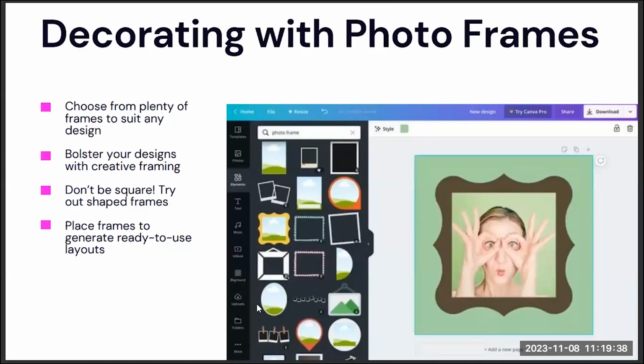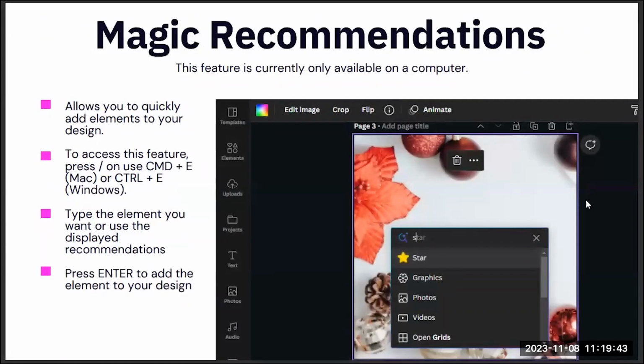Now, next, we have magic recommendations. This feature was previously only available on a computer. I think this was not updated, but as of now, it's also available on the mobile apps. So feel free to check them out. Now, what are magic recommendations?